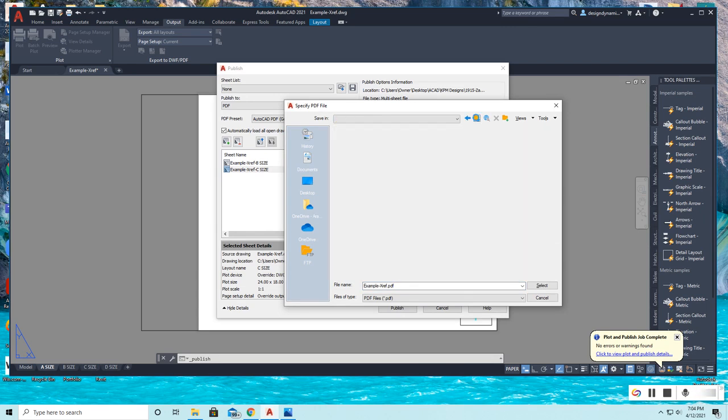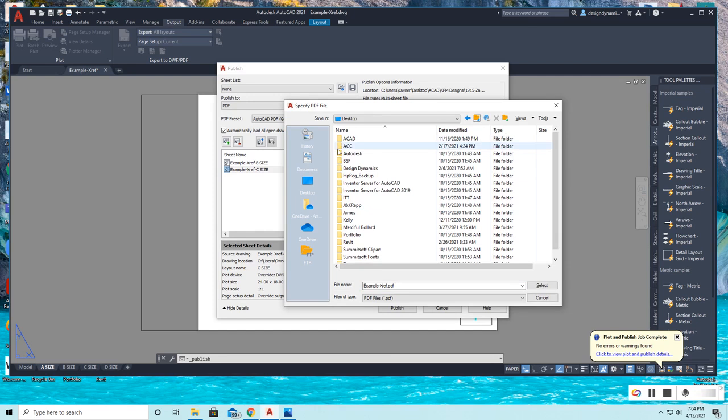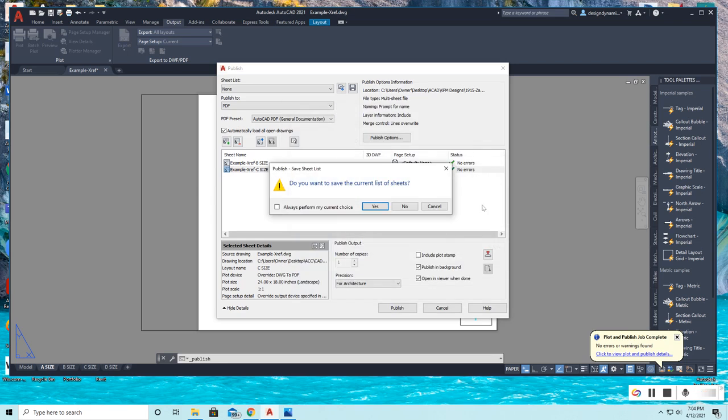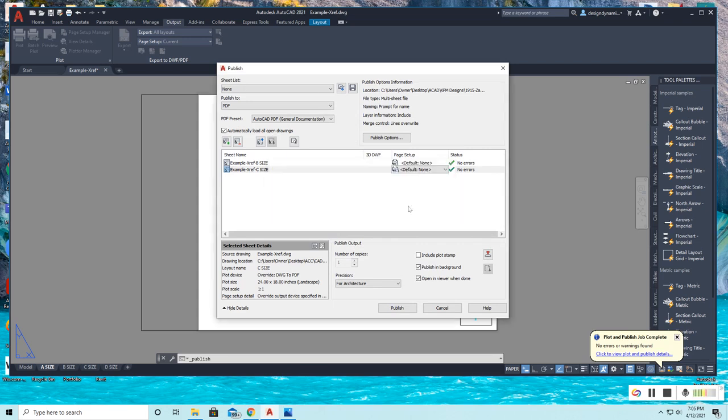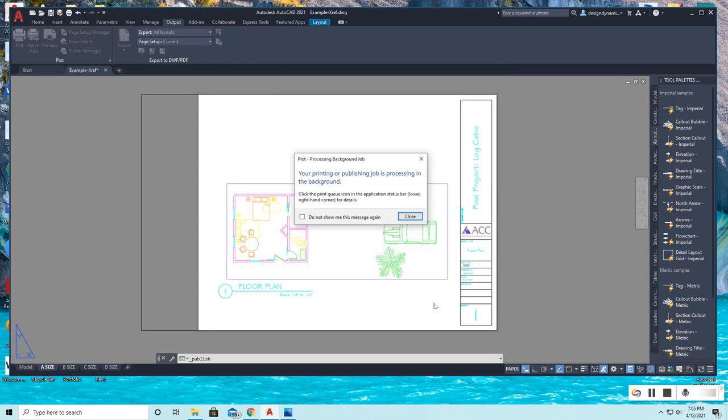So let's just pick a general location, like maybe right on my desktop. I could give it a name. I say select. Then it says, do I want to save the current list of sheets? That's this at the top that I said we don't cover in this class. So you would probably want to hit no. And then it publishes in the background.